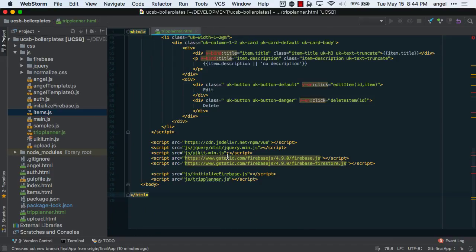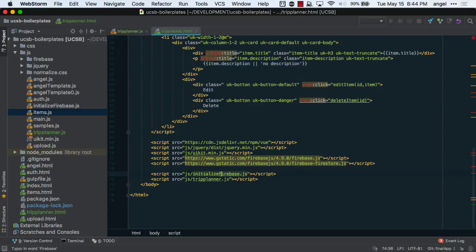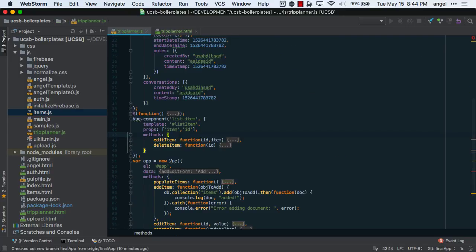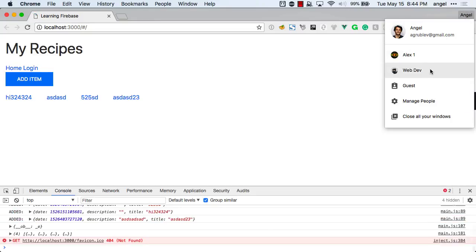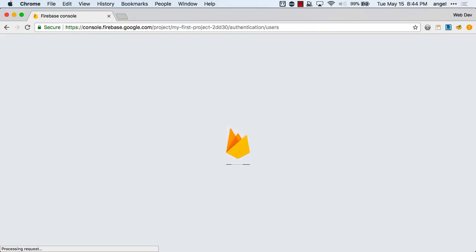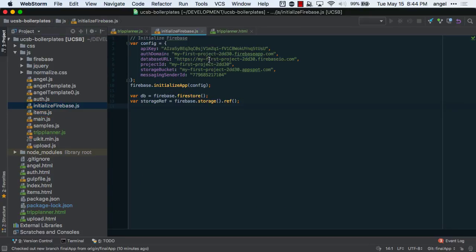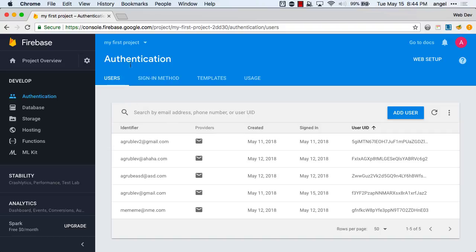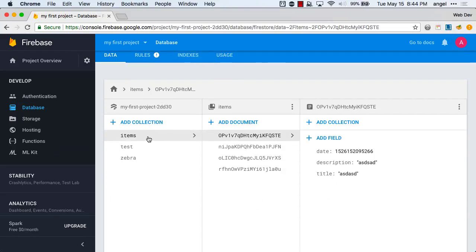So, a real quick recap: basically this code is given to you by Firestore. You just add that code and then you have access to the database. If we open it up here, which project is it? My first project. Okay. We can go to the database and we'll see that I have 3 collections: items, test, zebra. I'm going to create a new one called trips.